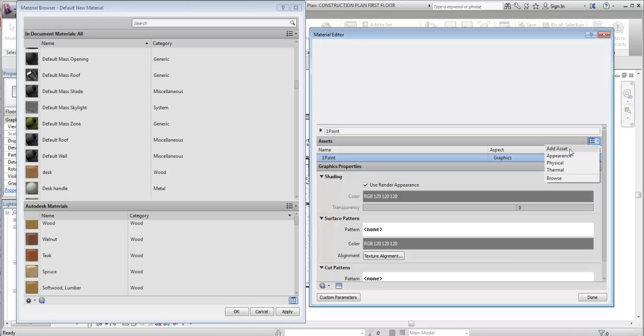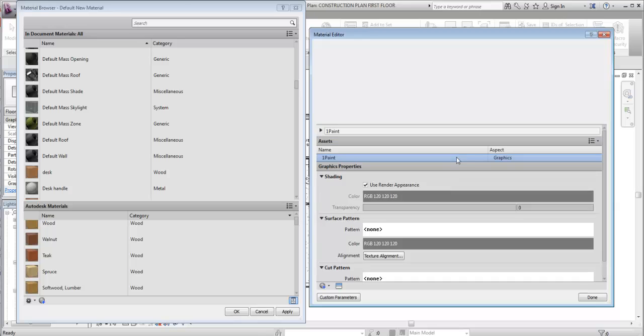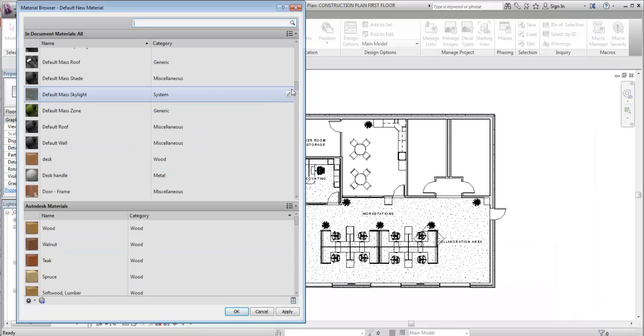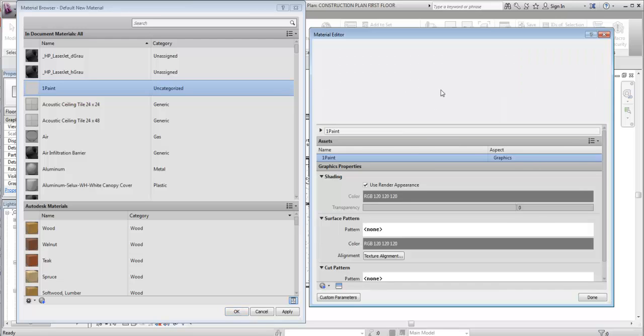And here there's add asset, appearance, physical, and thermal, and you can see that you could add stuff here. There's a lot of different things on this stuff, but for the most part, all we're really trying to do is just create something simple. And so let me close this real quick and show you where this thing went. There's one paint right there. It's uncategorized, and this little thing is how it shows up. See that? Okay. So down here it creates a duplicate material and all that kind of stuff.